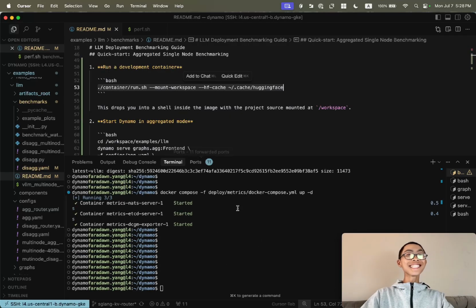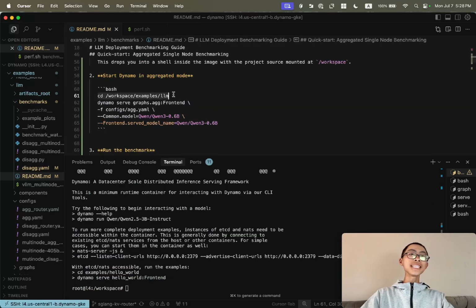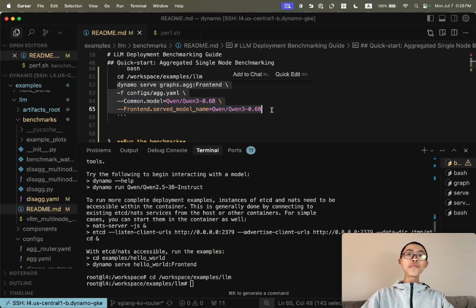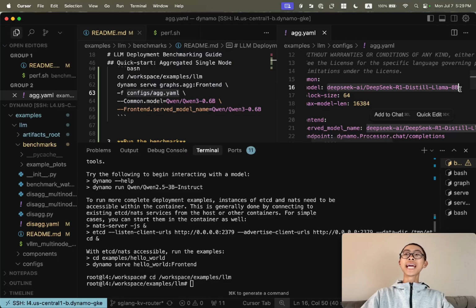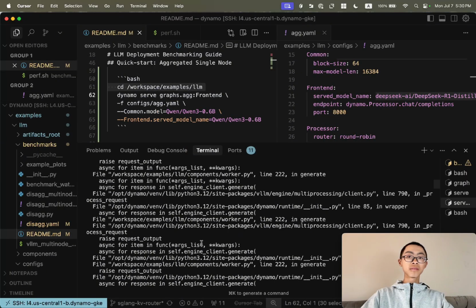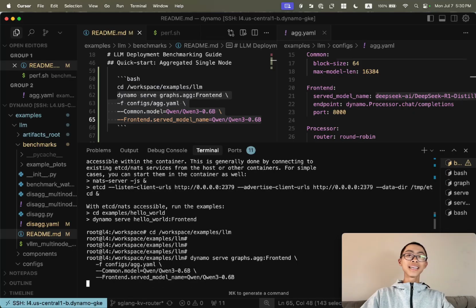Go inside the container we built, cd into the LLM directory, and then start serving a small model. Here, we passed in the model name to be the Qwen 3 0.6 billion, a very small model. You can pass in whatever model you want. Those two commands will override this file. They will replace the default 8 billion DeepSeek model. Dynamo serve, enter.